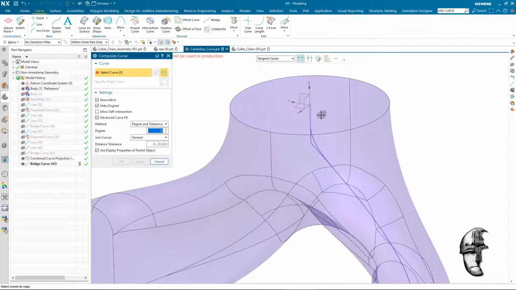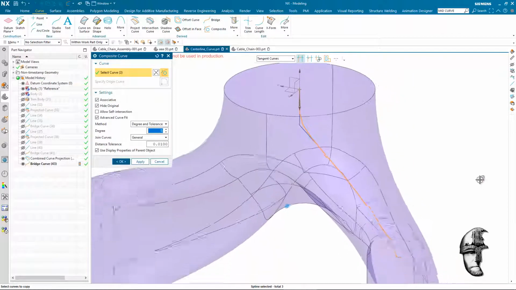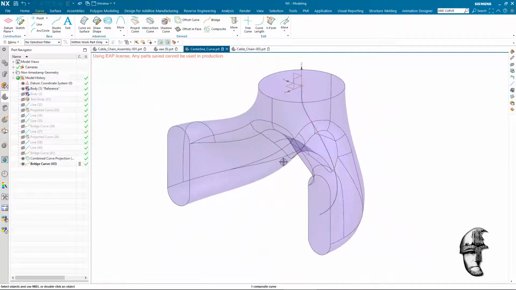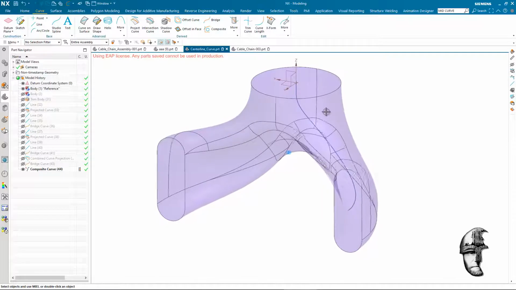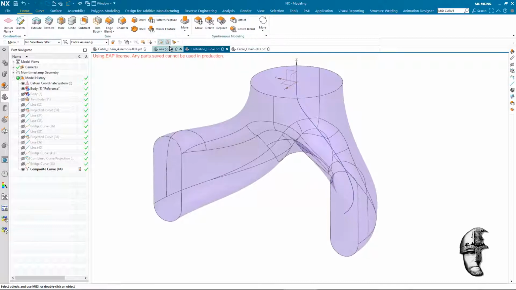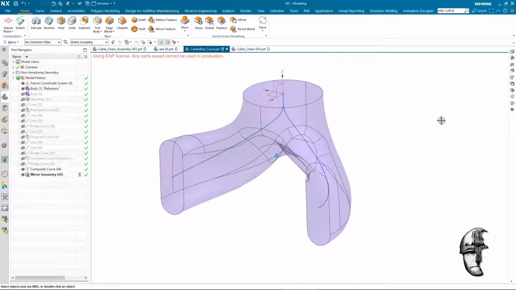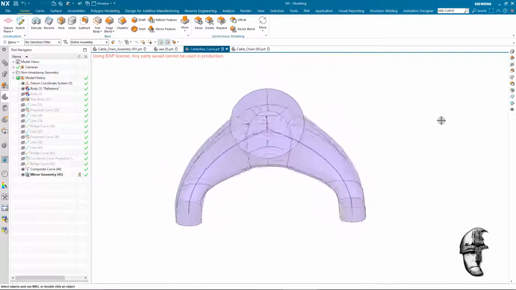But we will tidy it up a bit, and we will use the composite curve here. And we do all of it. We say okay, and there we have a center curve. As this has actually a mirrored side as well, we will do some mirror geometry here. So we say we mirror that feature through the center plane there. And there we have our center curve.